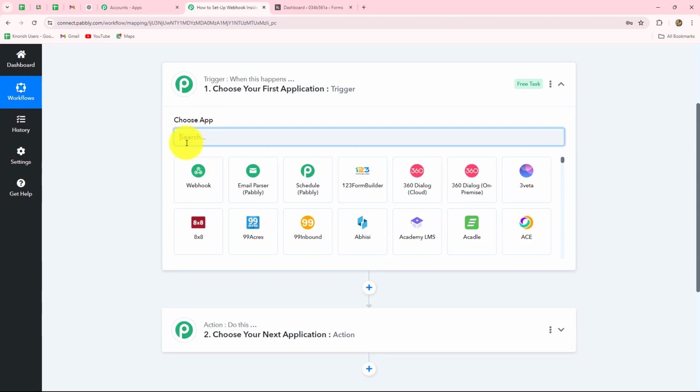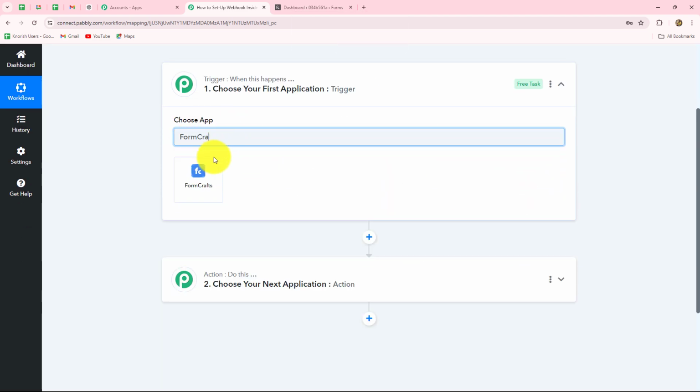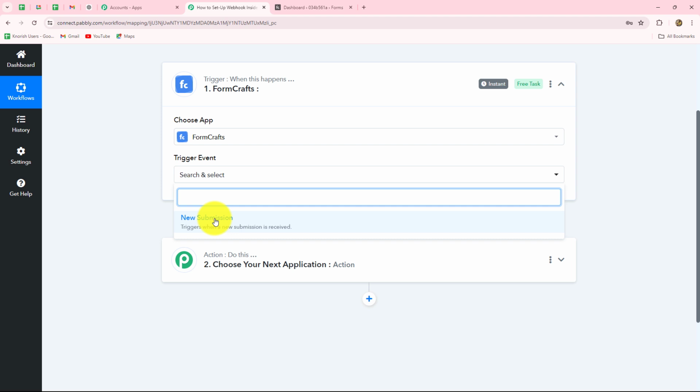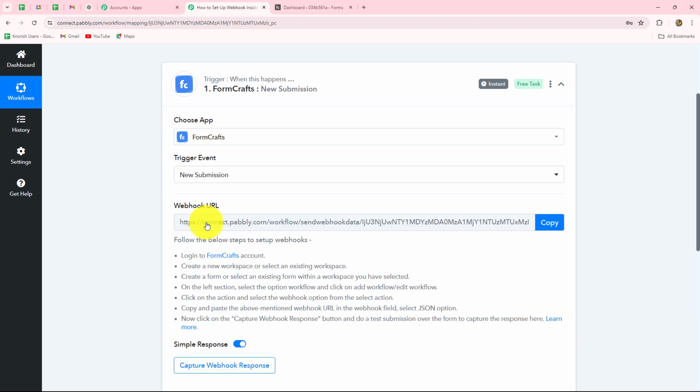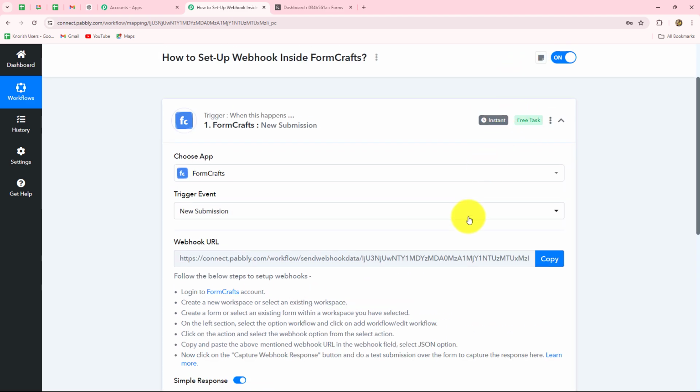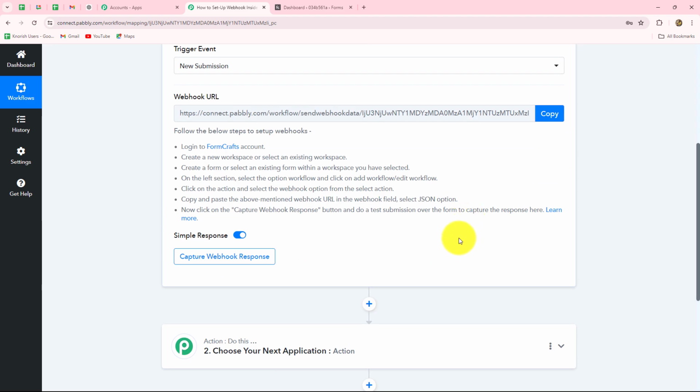Here our trigger application will be Formcrafts. So let's select that. Now, after selecting the application, we also have to select the trigger event. So the trigger event is the event on the happening of which the workflow is going to trigger or start. So new submission will be our trigger event over here, as we want that whenever a new submission is made in Formcrafts, then immediately and instantly the response of that form submission should be captured with all the details in Pabbly Connect, and with that response the workflow should get triggered.